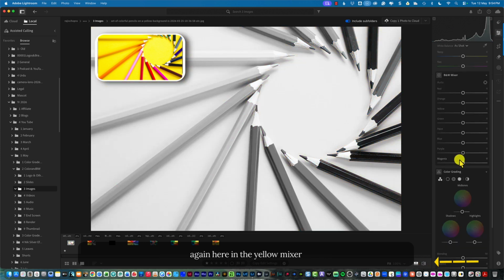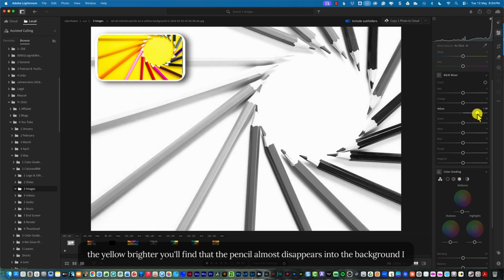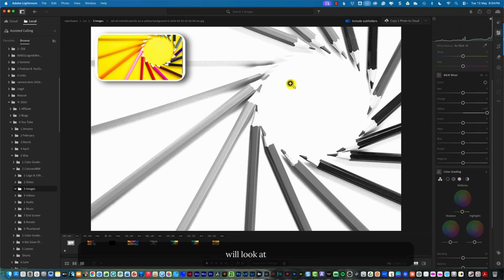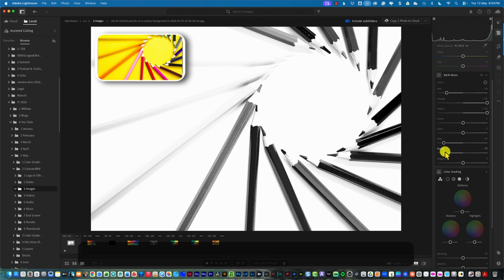Now again, here in the yellow mixer, if I make the yellow brighter, you'll find that the pencil almost disappears into the background. Have a look. I do the same with the orange. I have actually changed the image completely. I can now change the red. I can now change the blue, the purple, and I have a nice little image.